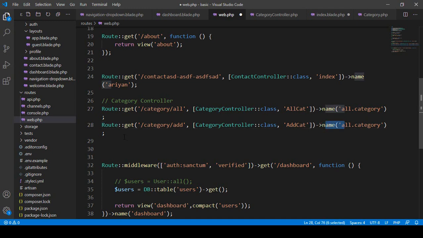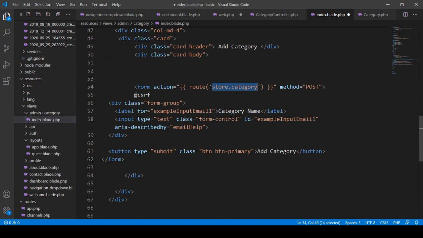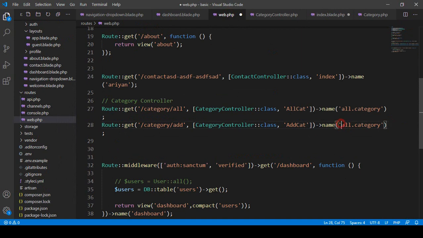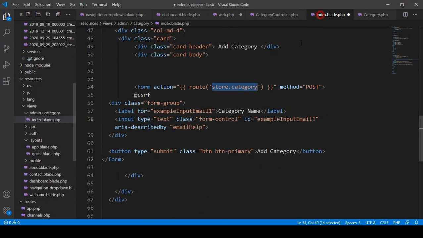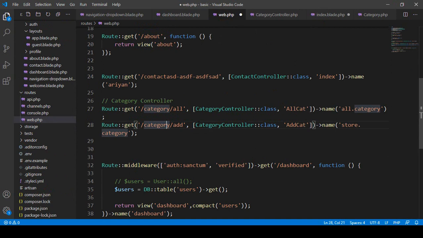And the name, I have already declared that route name as store category. So now I want to use it. Here I name it as store category. I hope, friend, it's very much clear to you. So that's all you have to do. That means when you actually submit this form, it should be directed to this route, and then it should be redirected to our category controller add cat method. So now we have to create this method in our category controller, right?